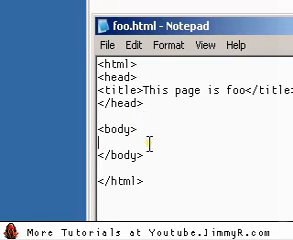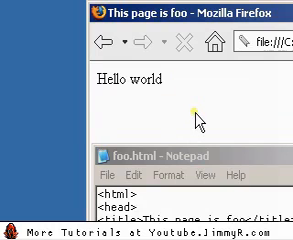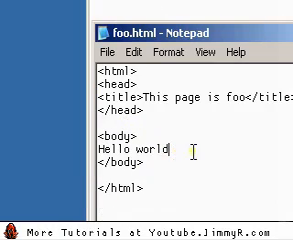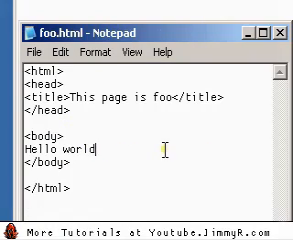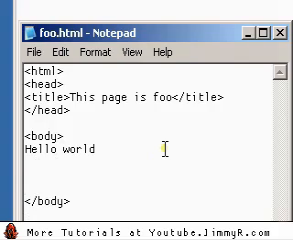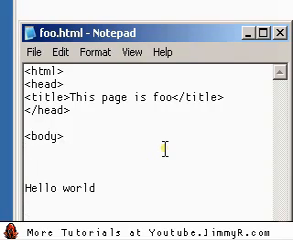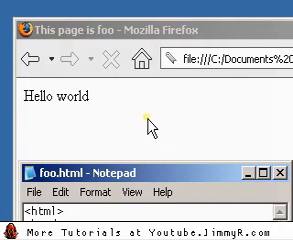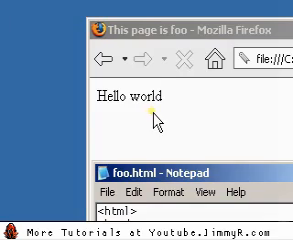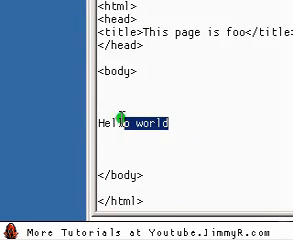So let's add some content to the page. I'll just say hello world, save it, refresh, and this is our first basic HTML page. However, it's pretty boring, isn't it? It's just plain. It doesn't have any pictures, it doesn't have any colors, it just has text, and the text is aligned at the beginning. So that's kind of ugly, isn't it? Let's mess around with some other tags here.